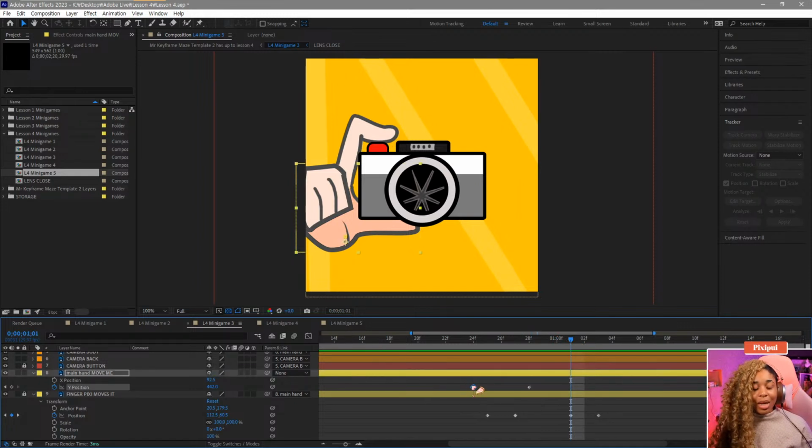We have an up. Let's copy our first keyframe. Control and C to copy. Control and V to paste.